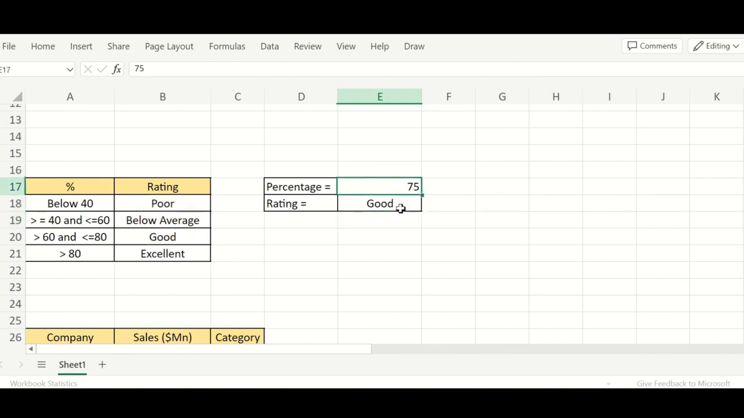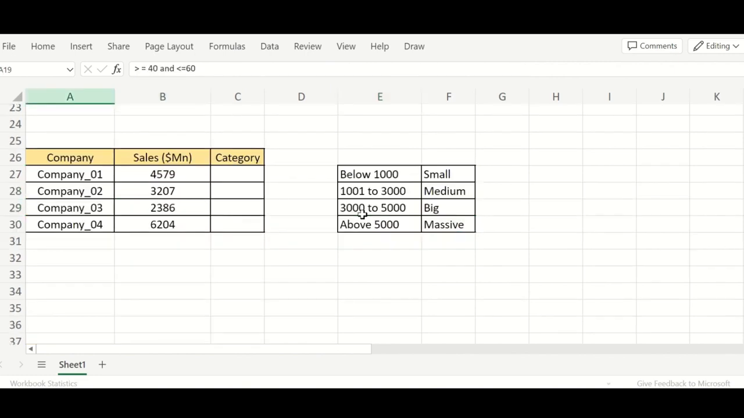Now here already the percentage is given as 75, so it is following the greater than 60 and less than or equal to 80 range, and it is returning the text good, the corresponding text of the given condition. So if we change this to say 46, then the text will change to below average, which is the second one corresponding to this condition. Now let us see another example of ifs.